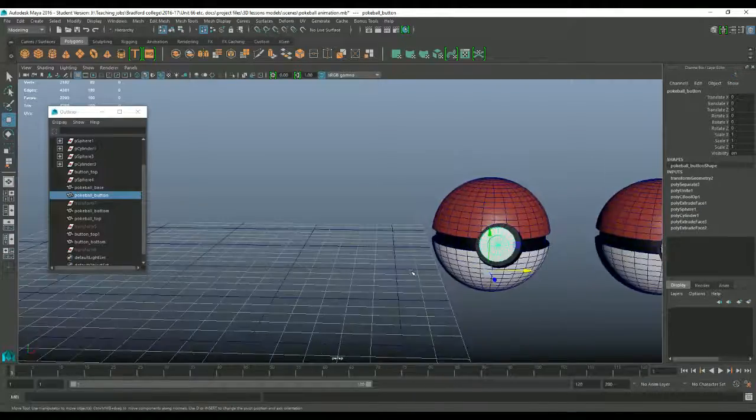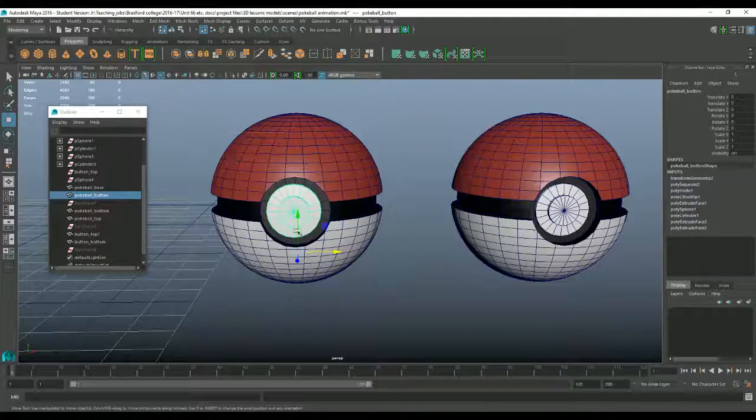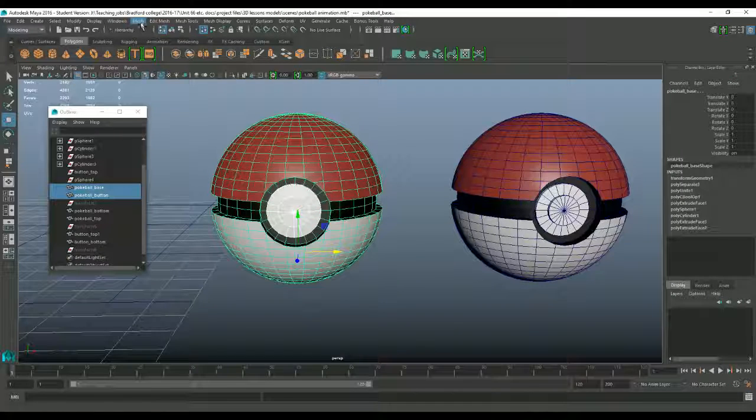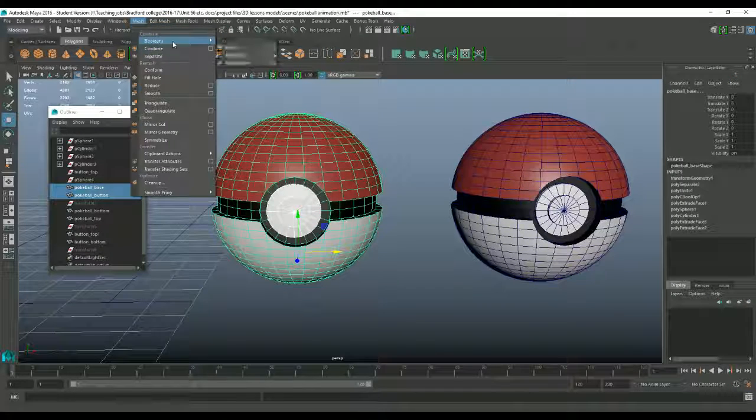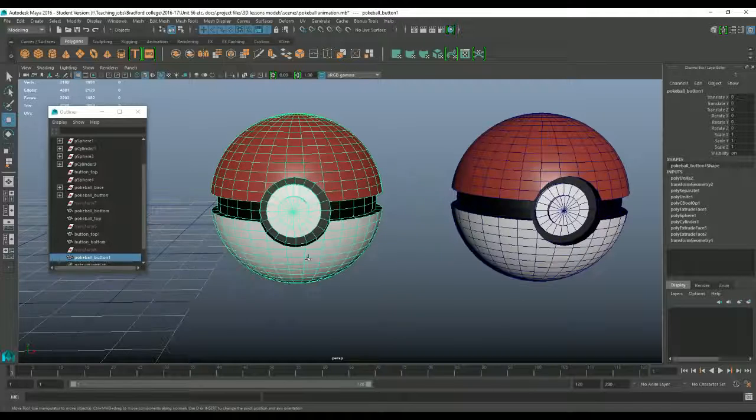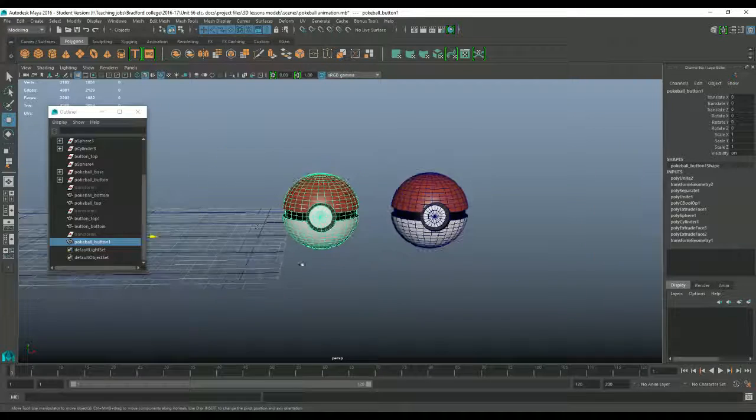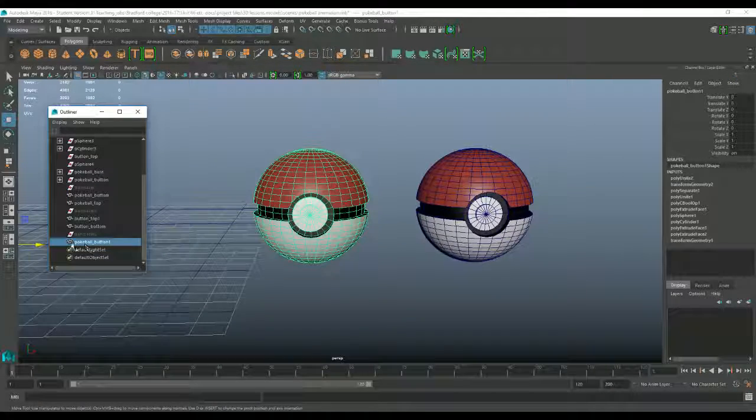Okay, so the other way of using a hierarchy is we can combine objects. If I click the button and the Pokeball base here, and go to Mesh, Combine, you'll see now that there's no plus button. This now counts as just one entire mesh rather than any sort of hierarchy. So I can't really go in there and mess around with them.